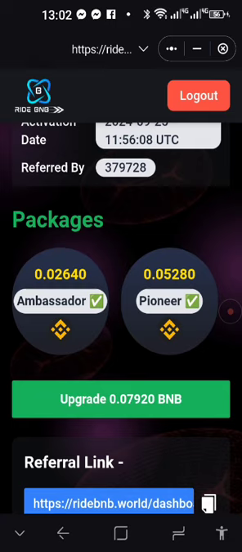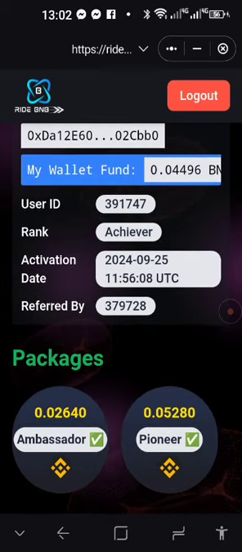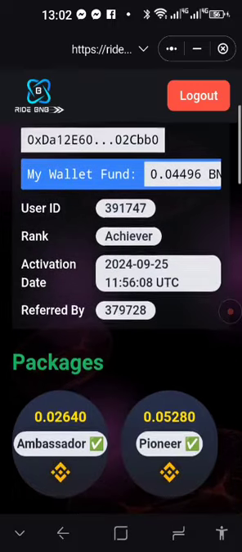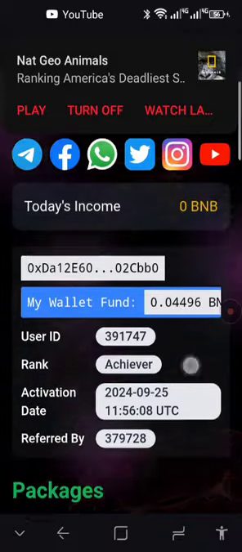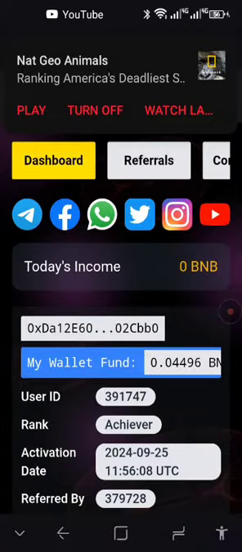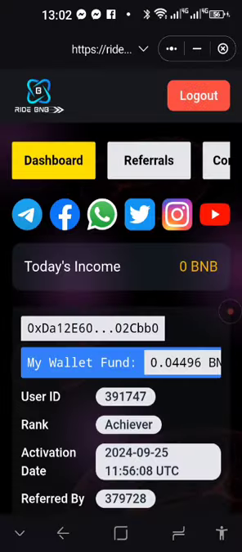So if you have money in your wallet, you will be able to upgrade this position, and the upgrade funds will go to you. Alright, so that is how you can upgrade people in your team, or actually anybody that registered after you in RainBNB and in RideBNB.